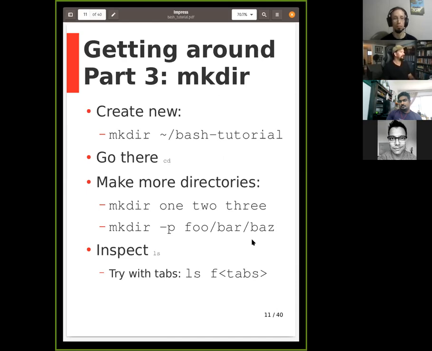And just some refresher for ls and tab completion. When I've made some of those directories, see what's there and see if you can tab complete. If you start with ls f, and you've got your foo bar baz tree, then try ls f, tab, and tab again, and tab again, because the completion is unique. You step right through.